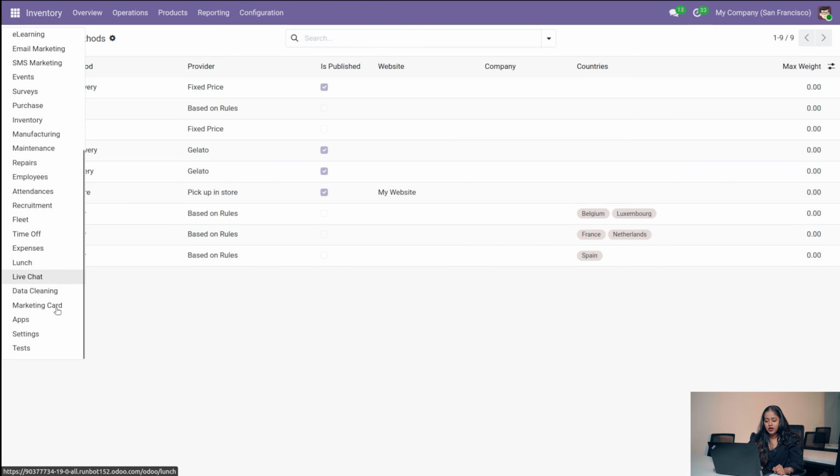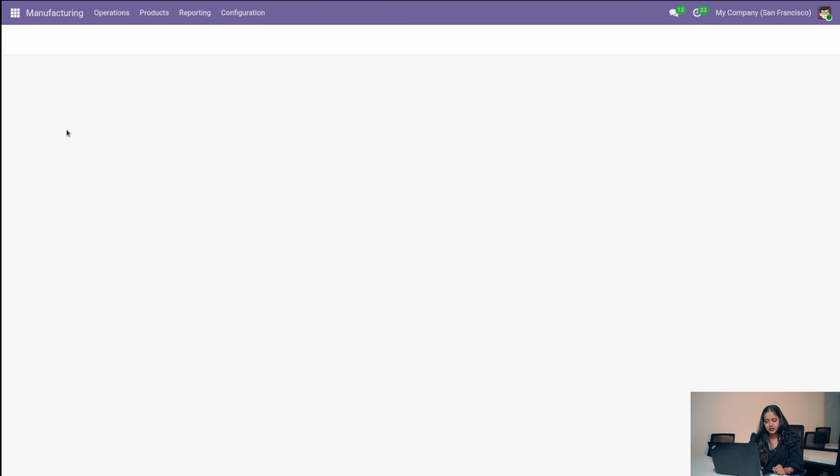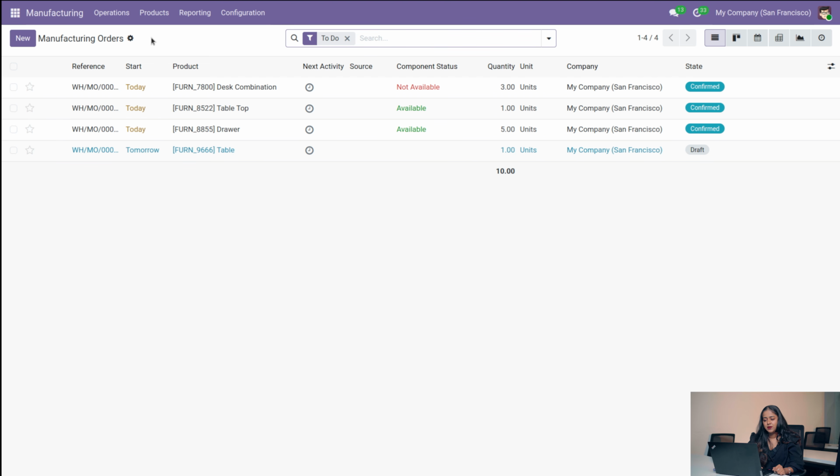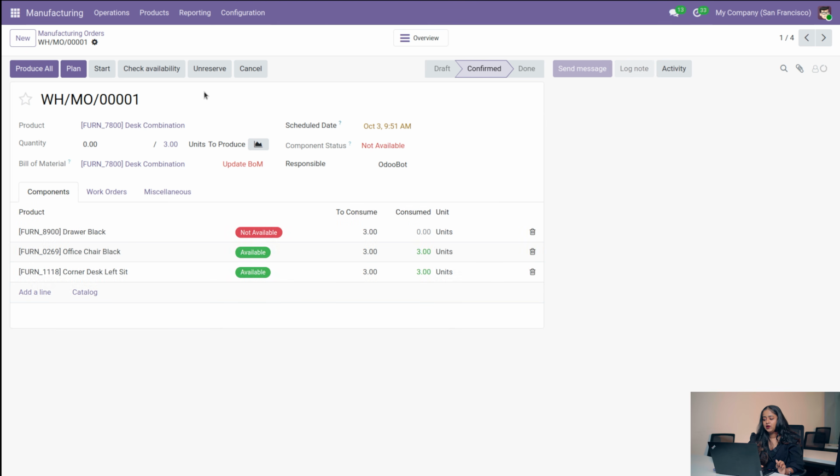Now let's go to another module. Let's take manufacturing. So manufacturing, compared to the other one, it's really simple. That's what I've heard. That's what I've seen. So here you can see the manufacturing order. Obviously, we can create and manage a manufacturing order. I'll open one and show you.